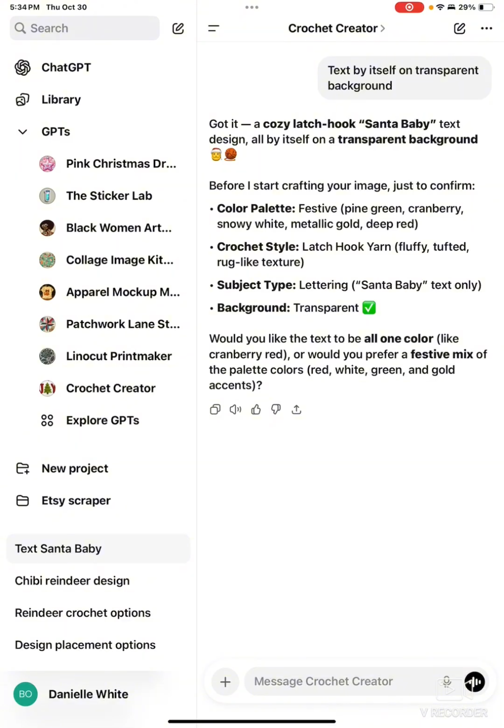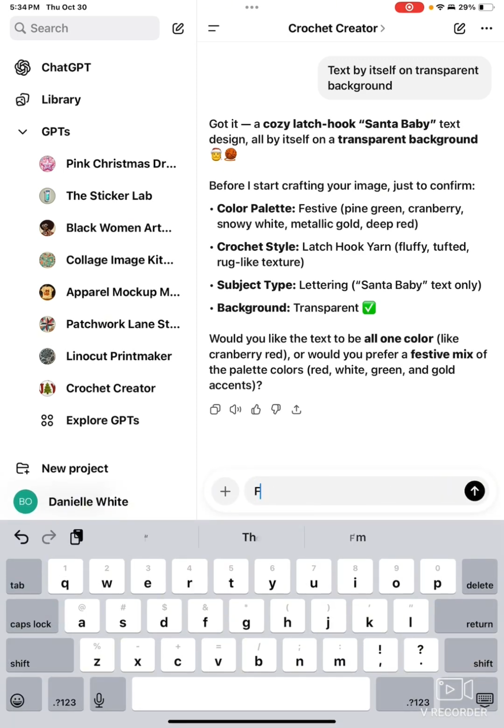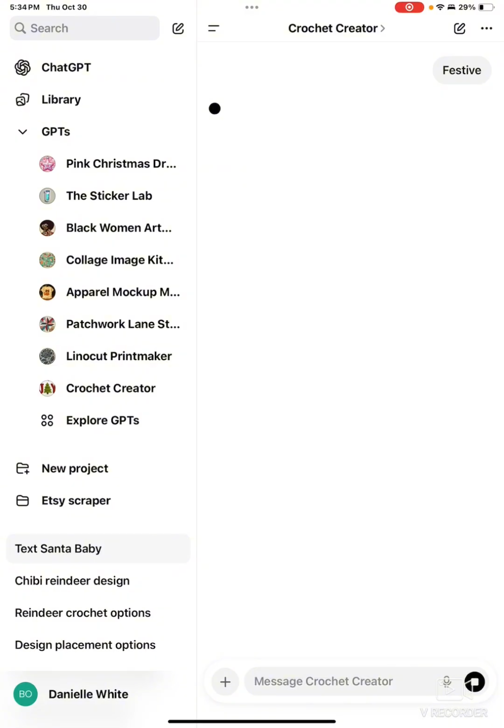Would you like the text to be all one color or a mixture of festive mix? Let's have a festive mix. Why not? Festive. Okay. And let's see what we get.